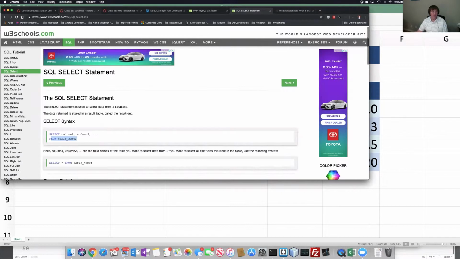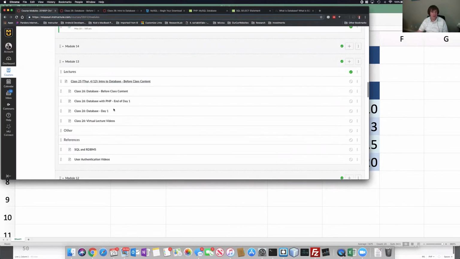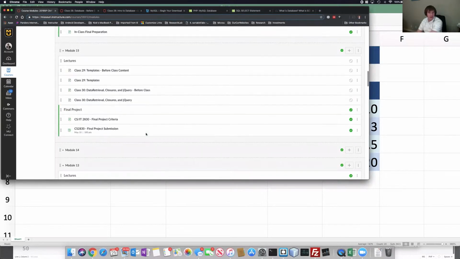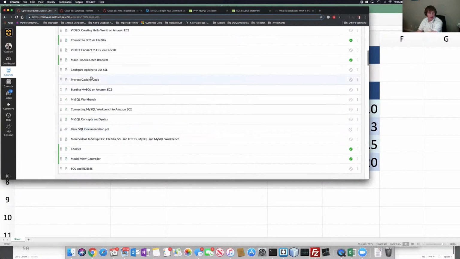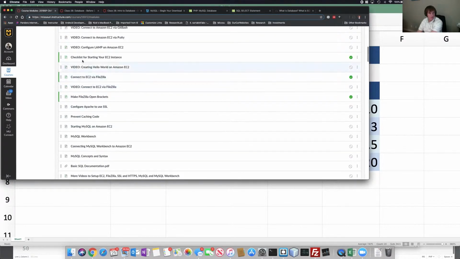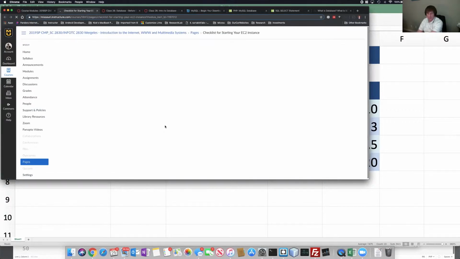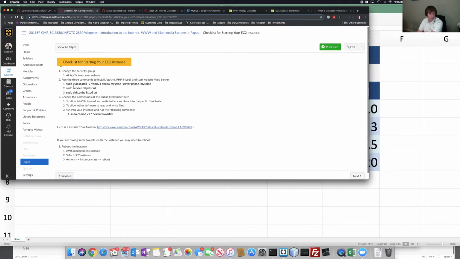So when we created our instances, we installed MySQL, but there's a few steps I need to take in order to access MySQL. So the first is we already installed MySQL. If you go to your checklist for starting your EC2, we installed MySQL back on this command. Okay, so HTTPD, that's Apache. We installed PHP. We installed MySQL Server, and then the connection between PHP and MySQL.